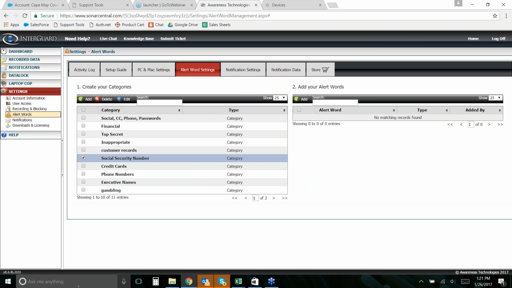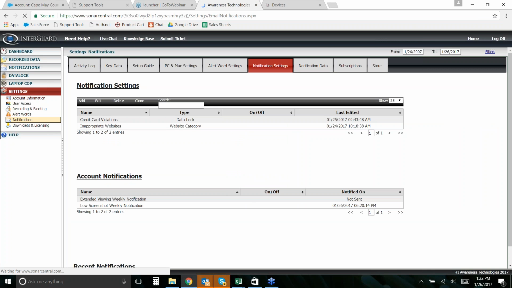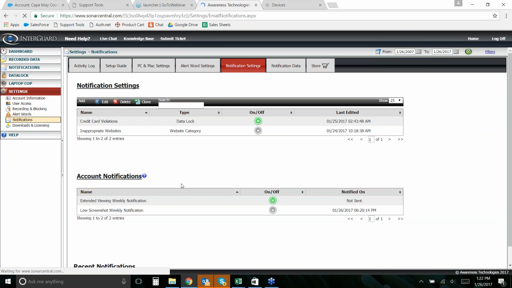As far as being notified when somebody types one of these words, because again, sometimes it's nice to know of these things the second that they happen. Under settings, notifications, you can basically get an immediate response to, hey, somebody typed this word. So to add that notification, same thing under this green button that says add.